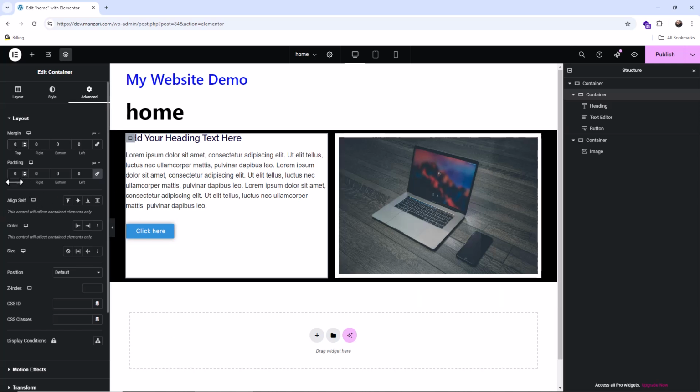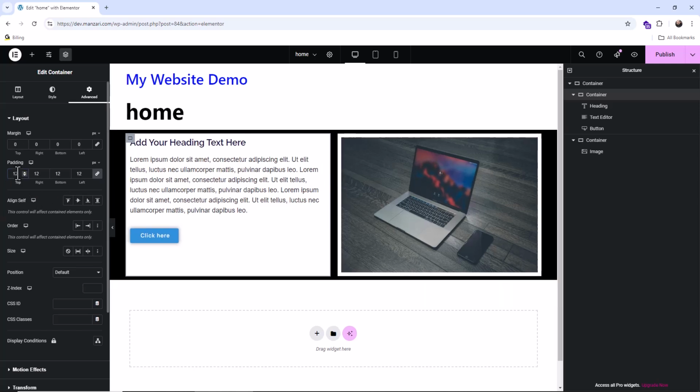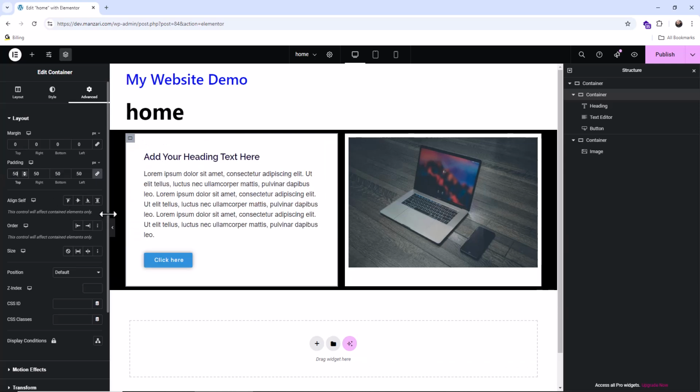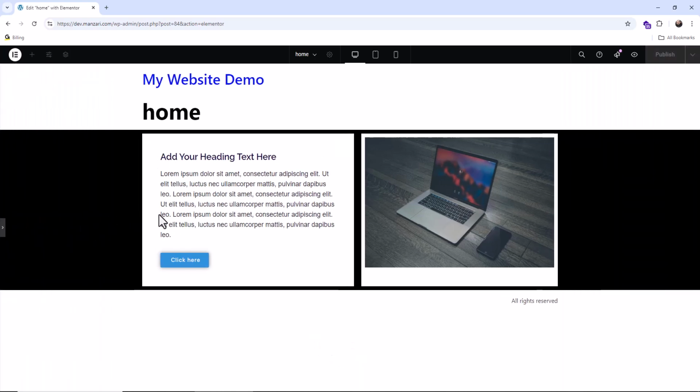So I'm going to come over here and we're going to increase the padding. Let's put it to 50. And as you can see, as I change it to 50, look how much nicer that looks. There's now 50 pixels of padding on the inside of this container.